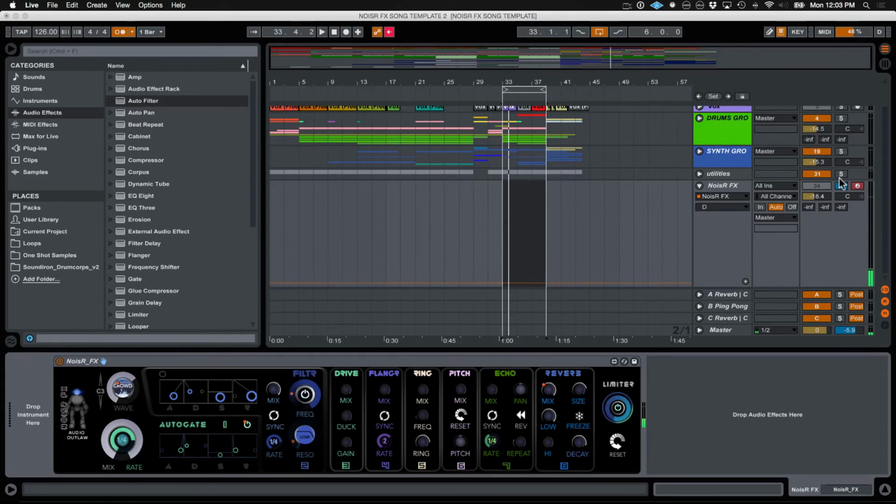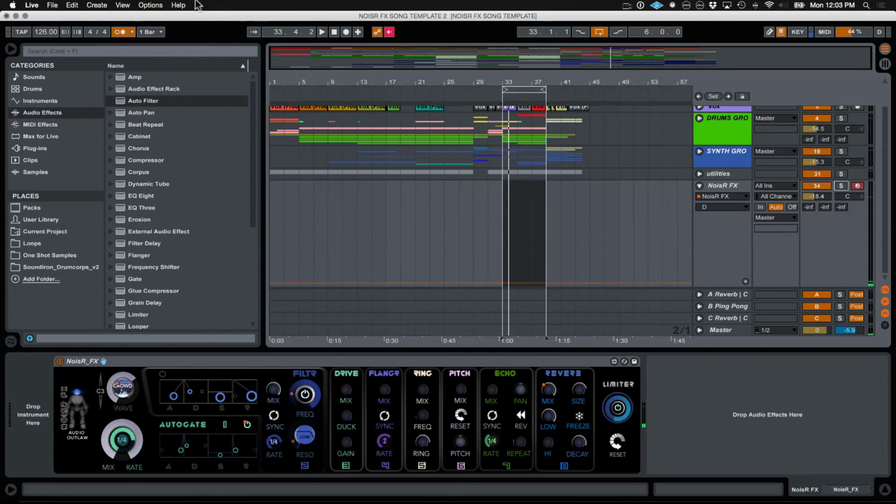That sounds like it'll do the job, so let's unsolo the track and remove the metronome and hear what that sounds like.